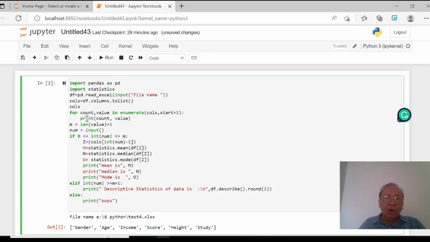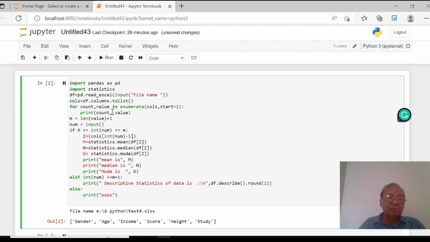I have written all the commands now. First thing is these columns which we have found out from the database need to be counted. For count and value, that is index numbers and its value, the columns will be numbered, and the starting number is 1. So it will print the count and values so that we may select it.